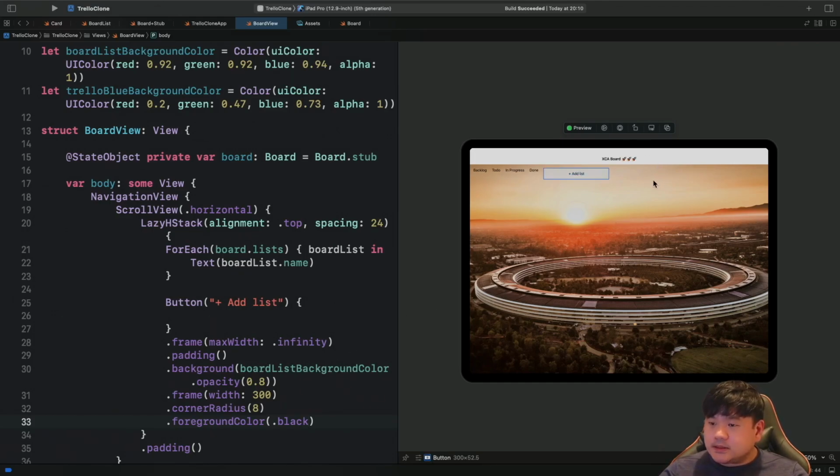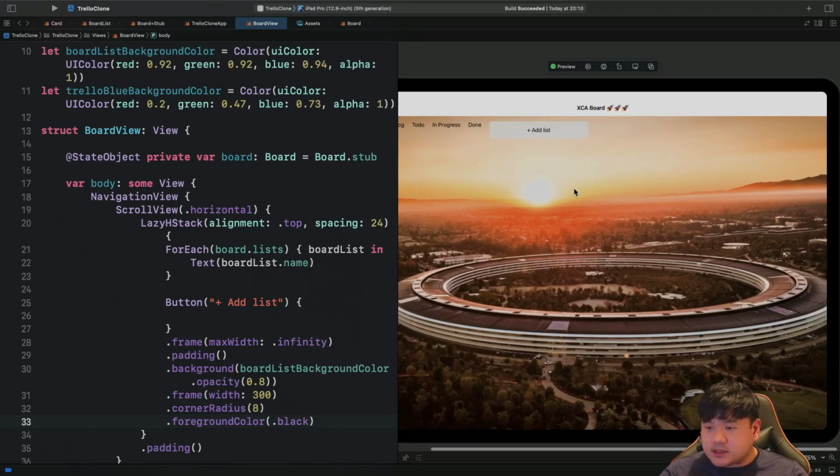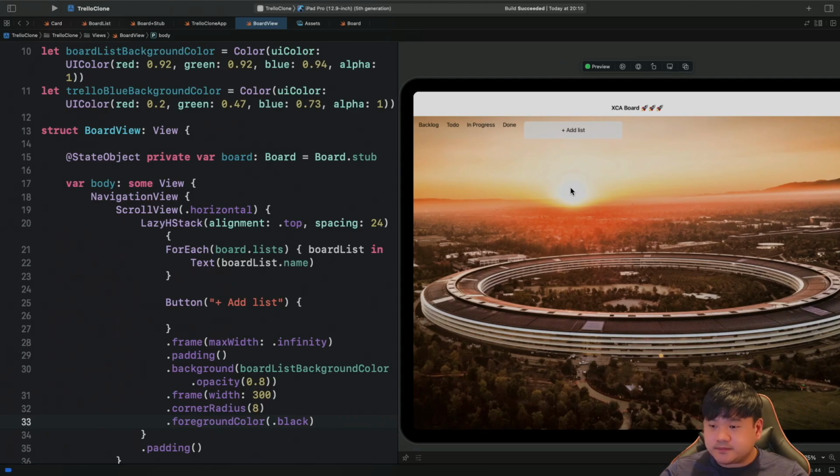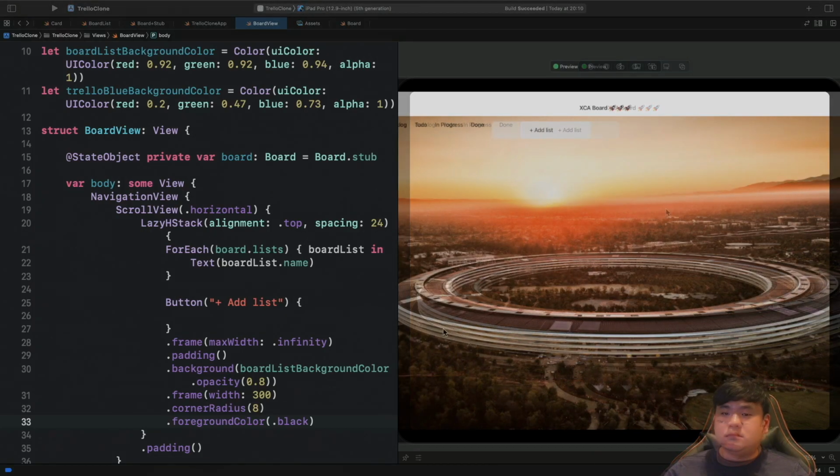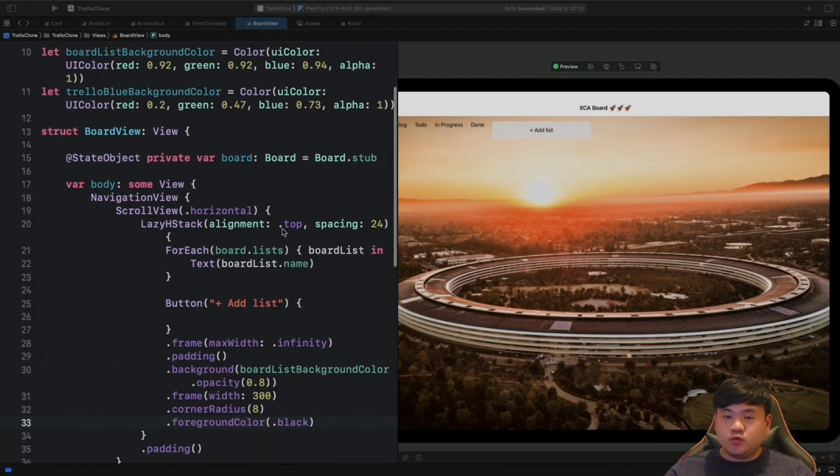Okay, I think this looks good for the initial implementation of the board view. Okay, let's move on to the next task. Next, let's begin to implement the board list view.